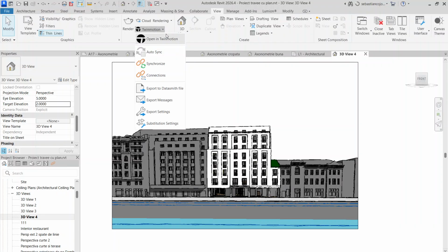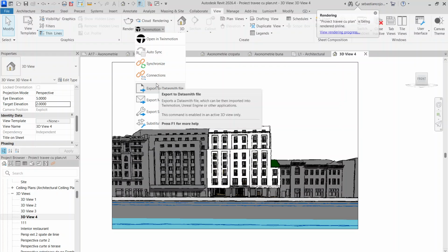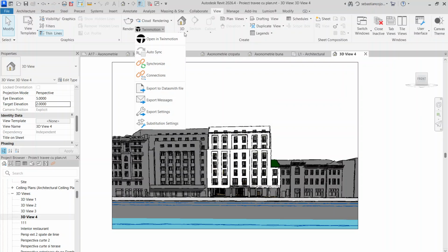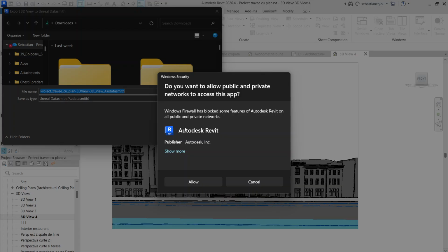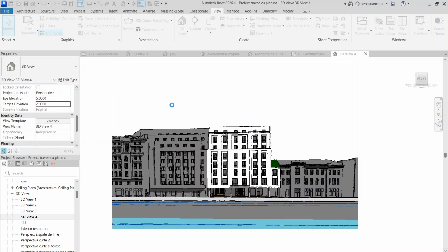If you can't open it directly and want some sort of auto sync, bidirectional associativity with the program that you render with, especially Lumion or Twinmotion, you had better export to a Datasmith file. And this Datasmith file can also be used for Unreal Engine, and this brings more customizability.